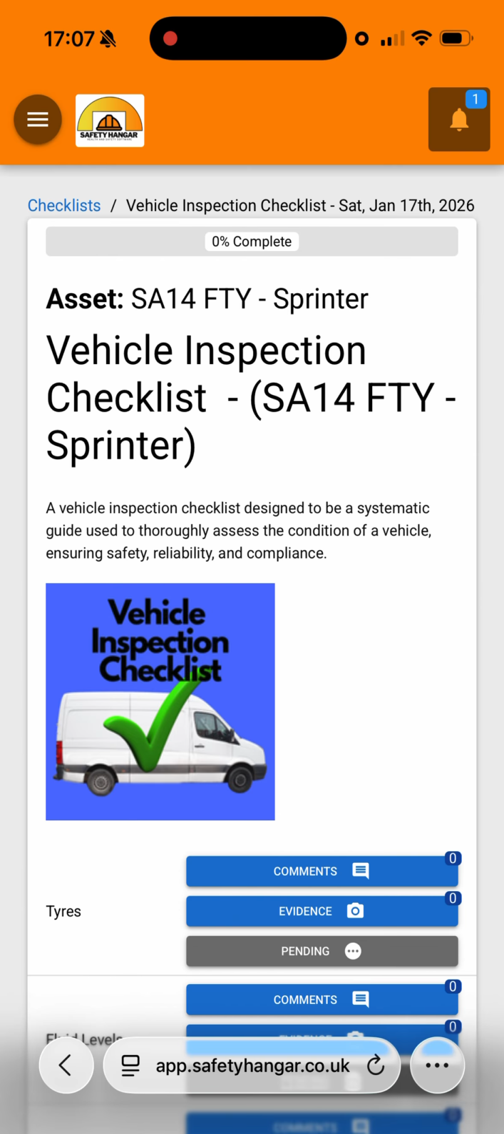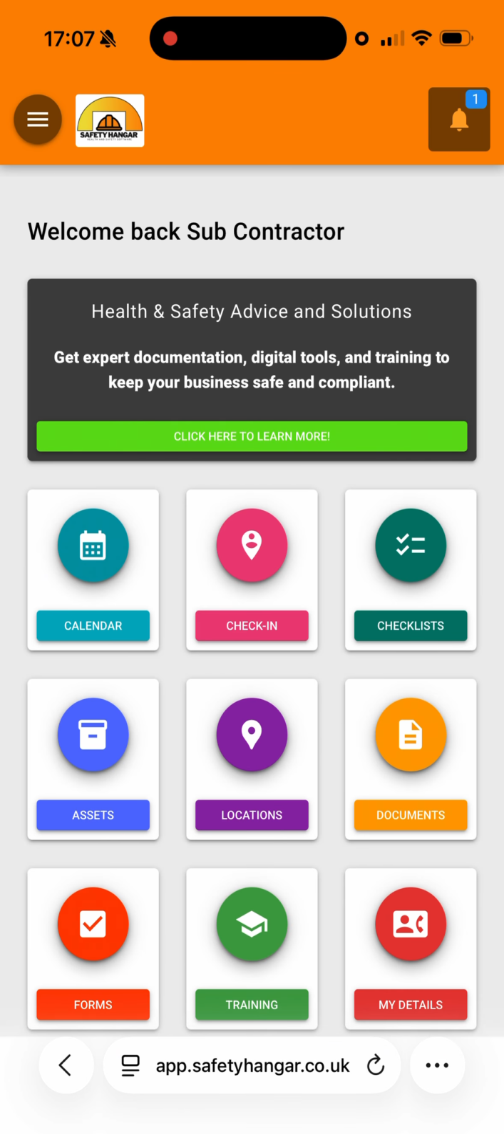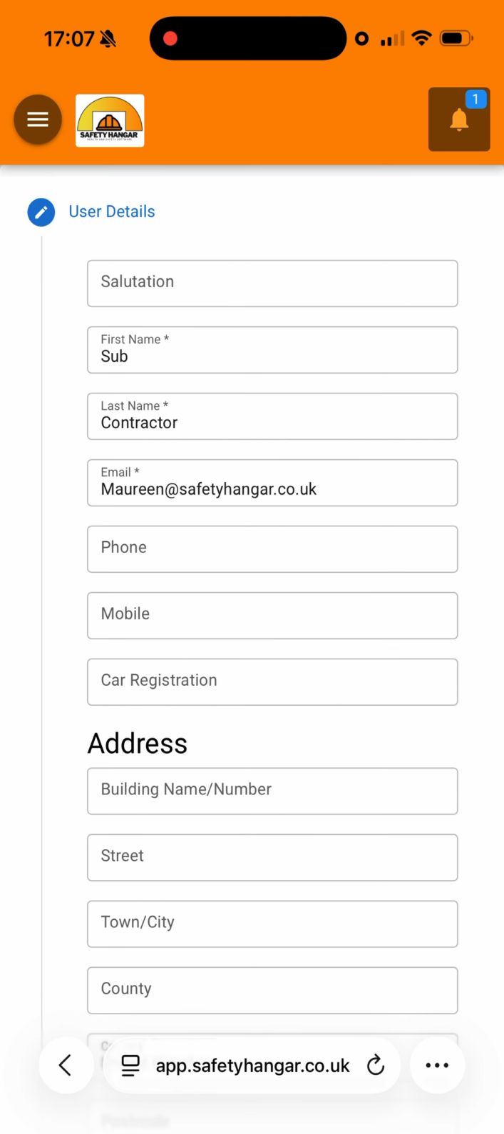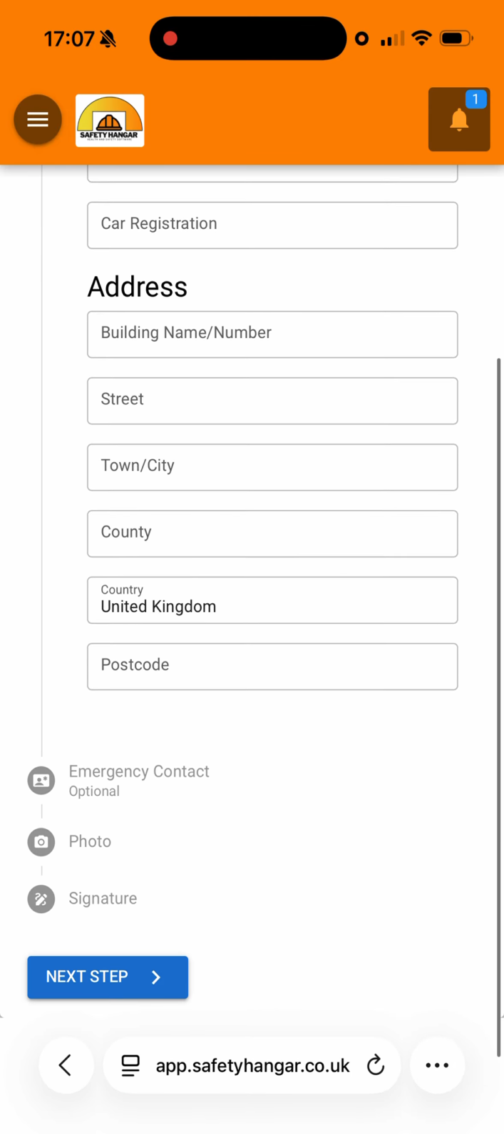If we go back to the dashboard, select in the top left hand corner the circle with the three lines and click dashboard. In the bottom right hand corner you can see my details. If you select this, here you can edit all of the details held by the company. Any information you want to change, you can do that.